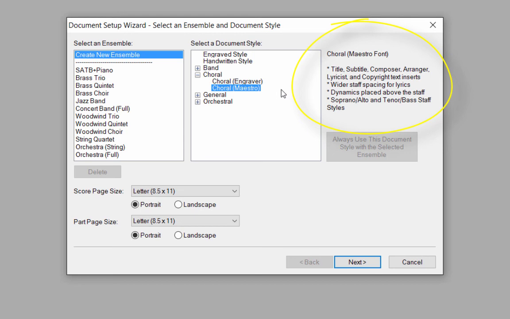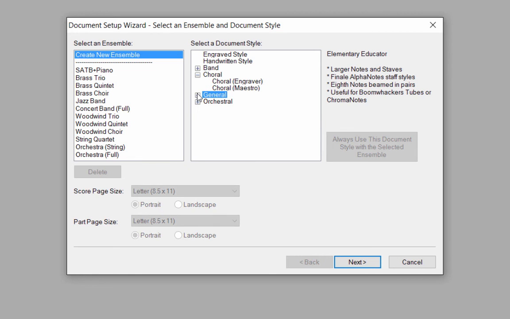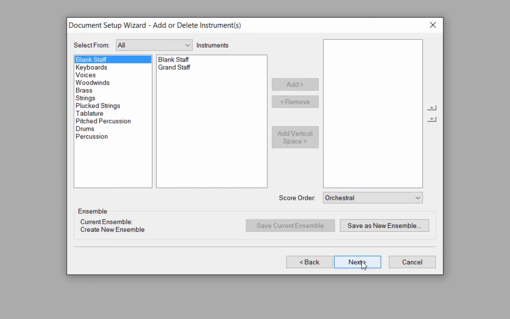Just a note, if you teach classroom music, by choosing the elementary educator option under the general style category, the notes and staves in your score will automatically be larger on the page, and the eighth notes will be beamed in pairs rather than in fours. Depending on the type of score you're creating, choose the appropriate document style to take advantage of the automatic fonts, customized markings, and score layout features. For this choral score, choose the Choral Engraver document style. Click the Next button to go to the next window.